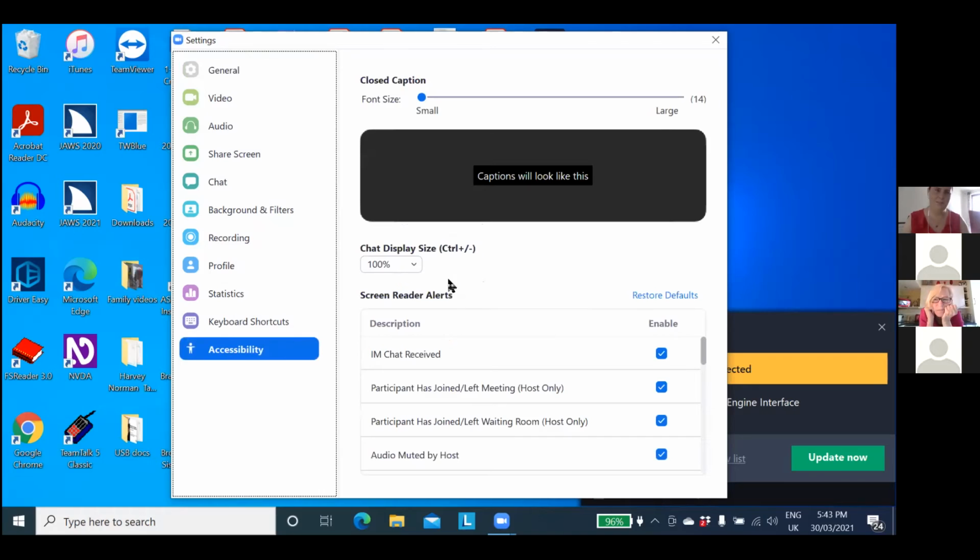Hang on. List. General, Keyboard Accessibility selected. I need to hit the space bar to select it. Now, we've got a slider for font size, Captions, Chat display size, and Restore Defaults, a whole load of different options. But the main one we want to look at is Screen Reader Alerts.